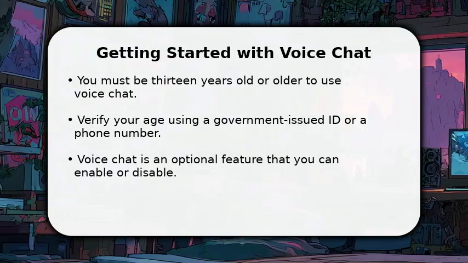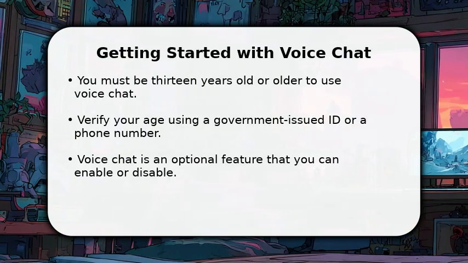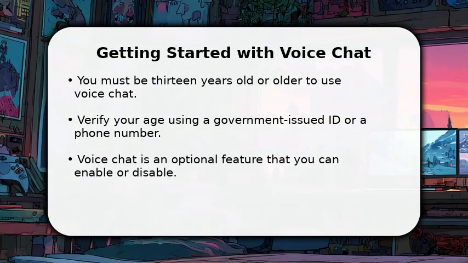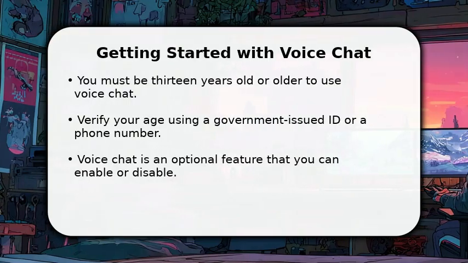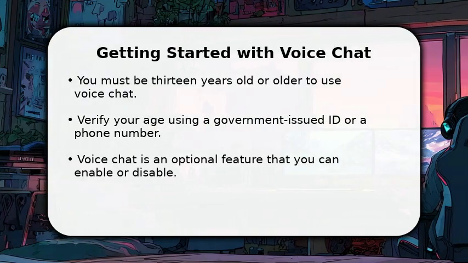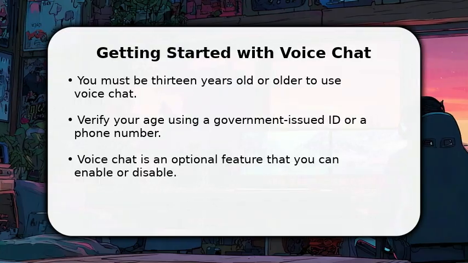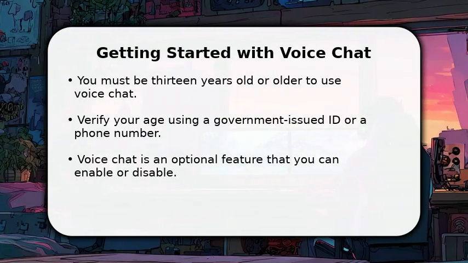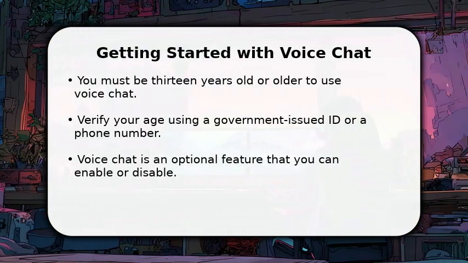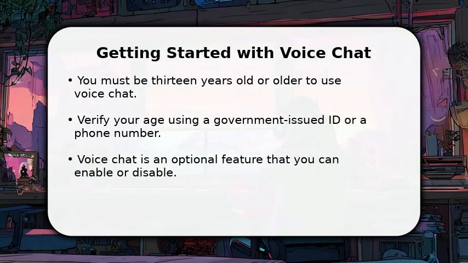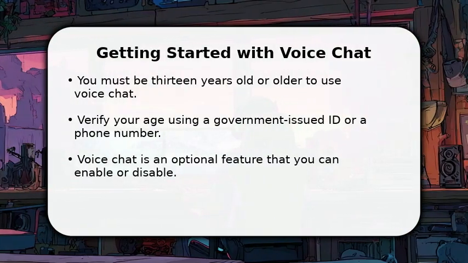In this video, I will explain how to get a microphone in Roblox Mobile. To begin, you must be 13 years old or older to access this feature. You will also need to verify your age, either by providing a valid government-issued photo identification or by confirming a phone number. This ensures a safe environment for all users.